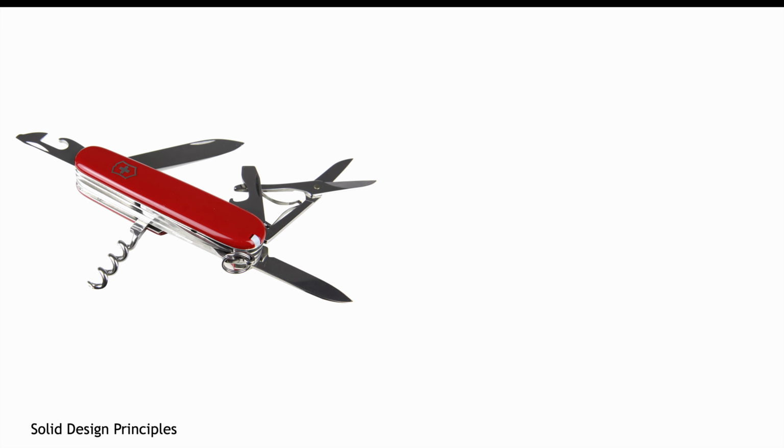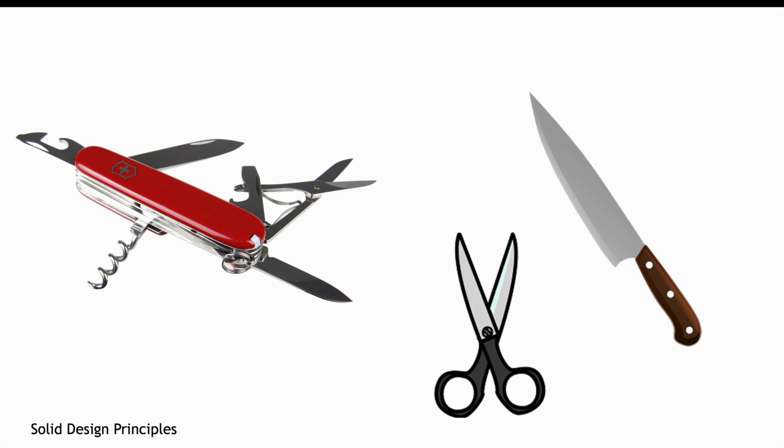Now, let's consider knife and scissor as different objects. Suppose you need to sharpen the knife. You can easily do that without affecting the scissor. As a result, the maintenance cost in this particular case will be much lower than it was in the Swiss knife case because you do not have to deal with other components.